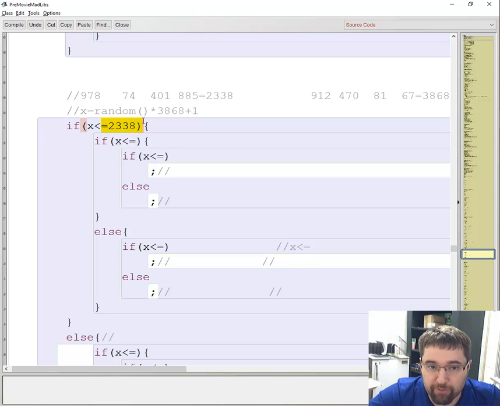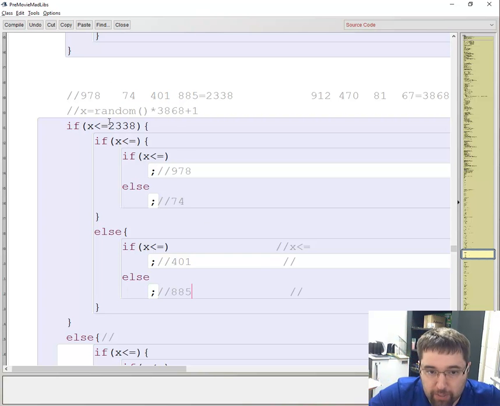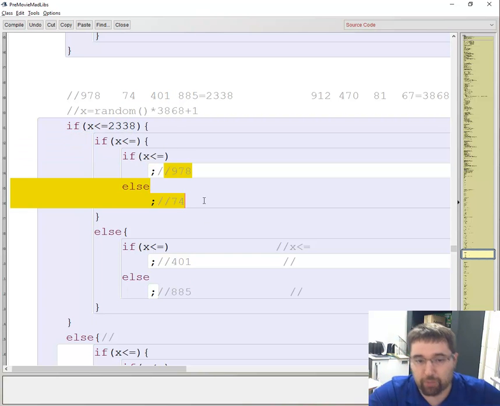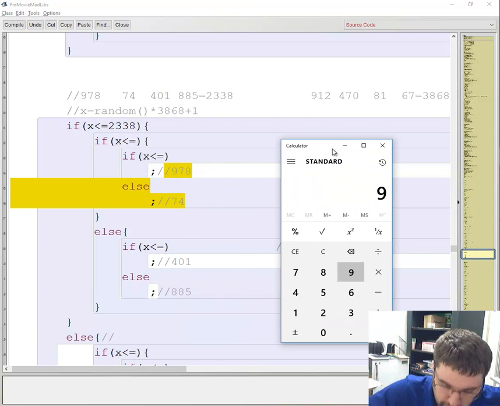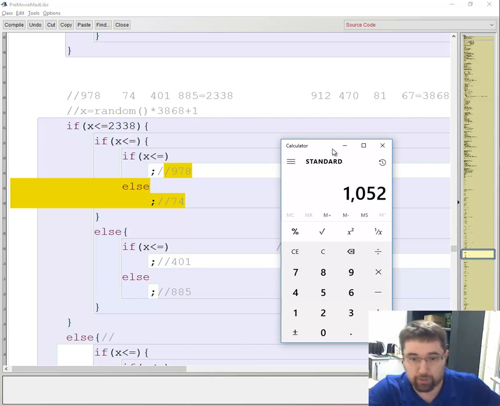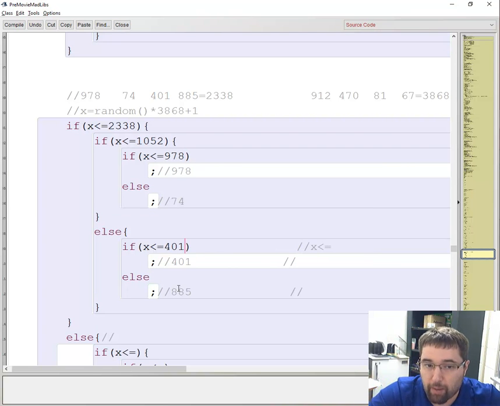So now that I have the first 4 numbers in this category, I can just go copy, paste, copy, paste, copy, paste, copy, paste. If it's within these numbers, I also got to say it's within these numbers, so I got to add up those two. So 978 plus 74 equals 1052. So paste 1052 there, and then I'm going to just paste 978 here. I also know to paste 401 right there.